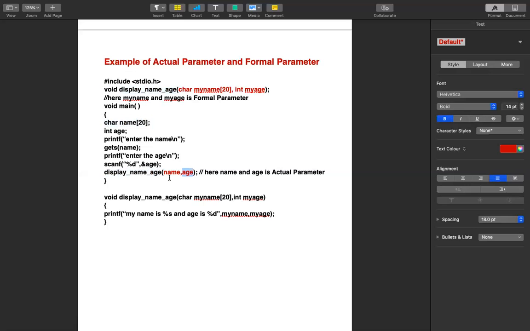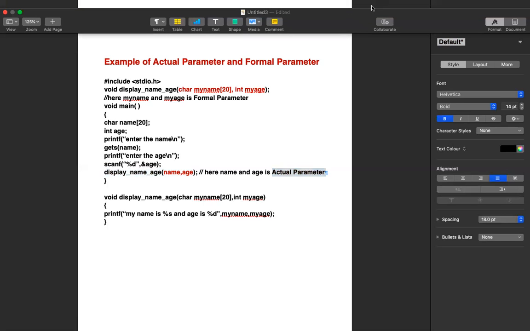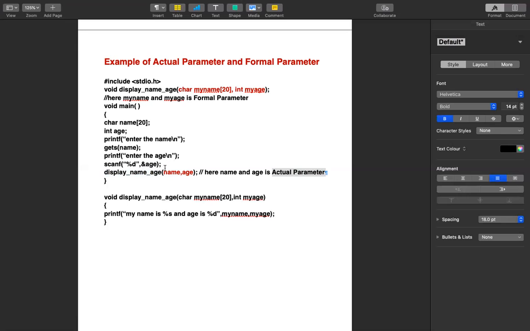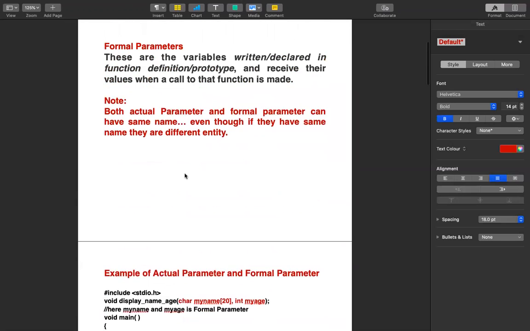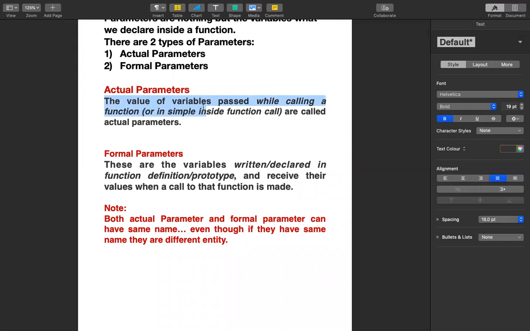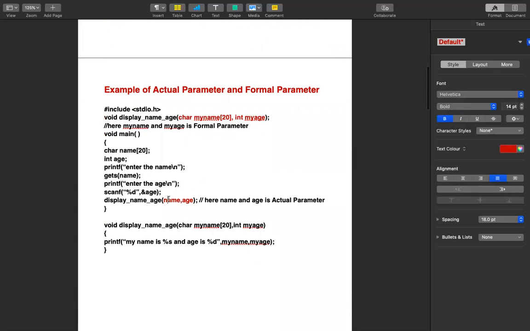Now you can see these two variables, name and age, are used inside the function call, and the parameters used inside a function call are called actual parameters. The values of variables passed while calling a function are called actual parameters. Which variables are passed inside the function call? Name and age. And to which function is this data sent? The display name and age function.